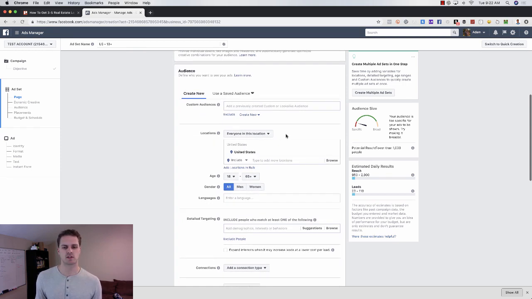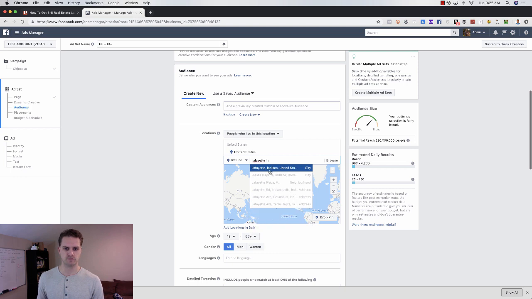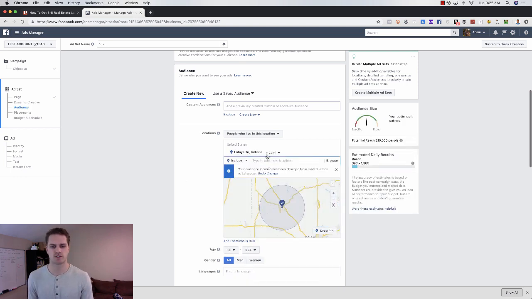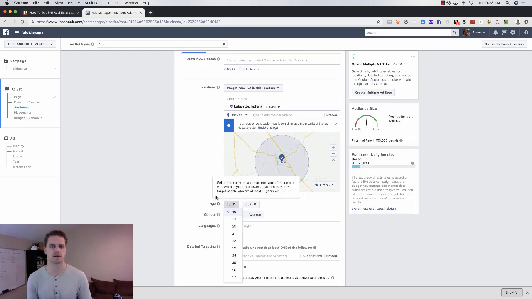So a couple key things to look at with your audience. You want to choose people who live in this location, and we're just going to choose, let's do Lafayette, Indiana for kicks. All right, so we've got Lafayette here. We're gonna do just a 15-mile radius, just because I know the area a little bit. And then we're gonna do age range. So what I'm gonna do is I'm gonna go after first-time home buyers. It's just an area where I get a lot of questions asked about it, both from loan officers and real estate agents. So we're just gonna go with that.